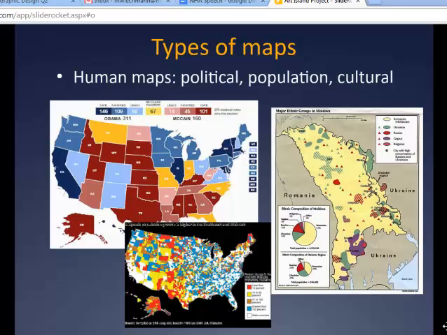These are a few other types of maps showing human features, so not necessarily the landscape, but showing us characteristics about the people who live on the land. And so in the top left, that's a political map. That one specifically is showing you votes from the 2008 election and states that voted for either Obama or McCain.